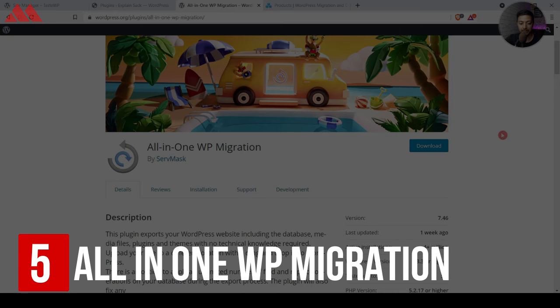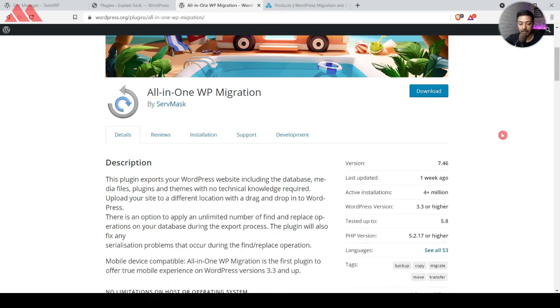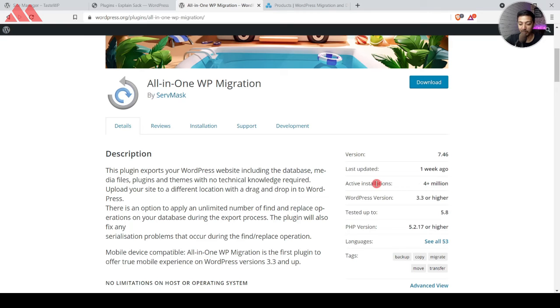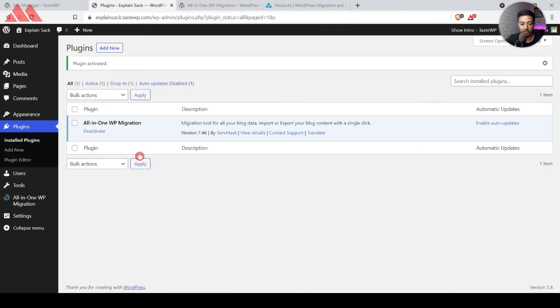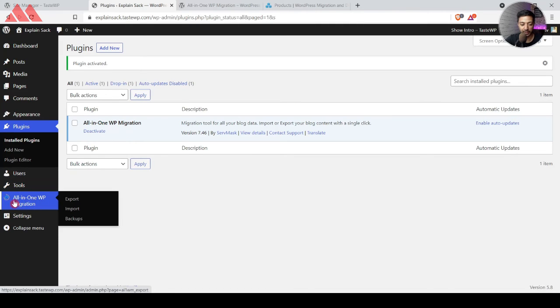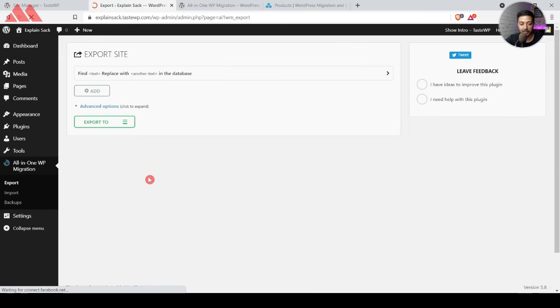Next in our list is All-in-One WP Migration, and this plugin is by far the most popular plugin in our list. And as we can see, active installations are more than 4 million. And the 5-star ratings are crossing almost 6,000. So once you install this plugin, you will get an option here, All-in-One WP Migration, and the plugin works very straightforward. Either you export the backup or you import it.